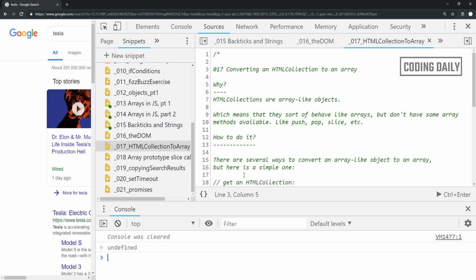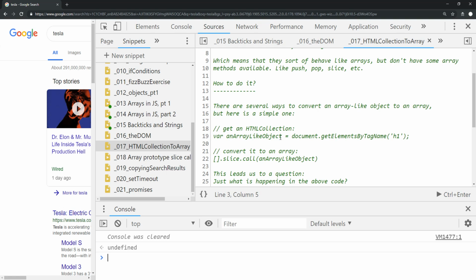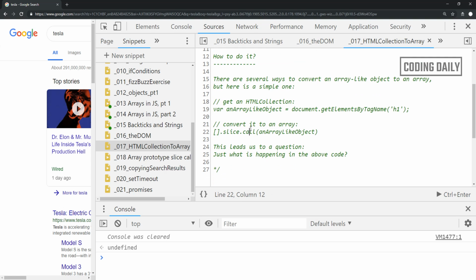So basically, converting an HTML collection into an array, we get additional built-in methods that we can then use on these newly formed arrays. To do it, there are of course several ways, but here's a simple way. The first thing is that we get an HTML collection and store it inside a variable, and then we simply convert it to an array using Array.prototype.slice.call. And that's basically all that we are doing right here.